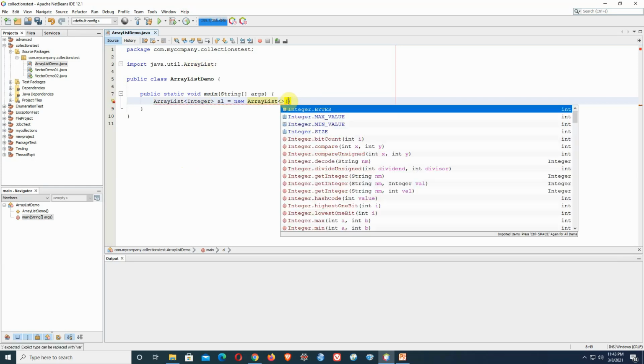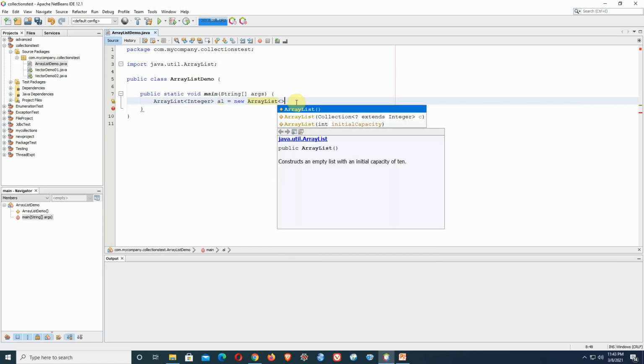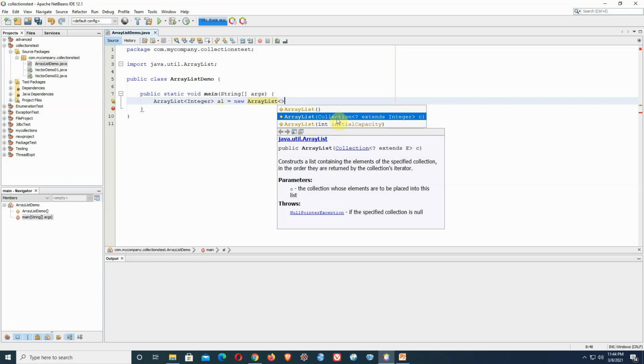Just have a look here at the different constructors of the ArrayList class. We can have a no argument ArrayList constructor. We can provide here an initial capacity like the Vector class, because I have shown you the four different overloaded constructors of the Vector class. That is also available here. Here I am using the third one, that means a collection object can be passed here as an argument.